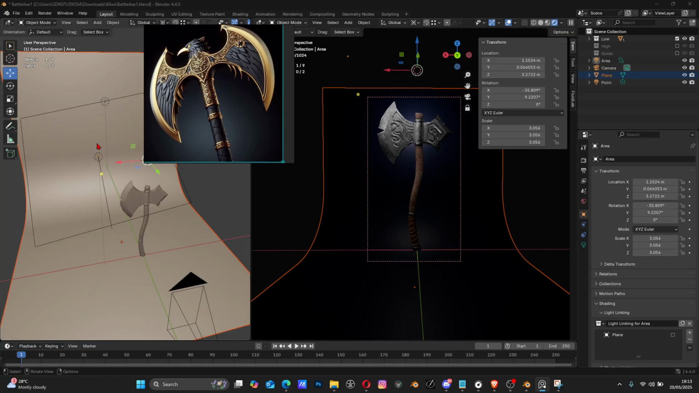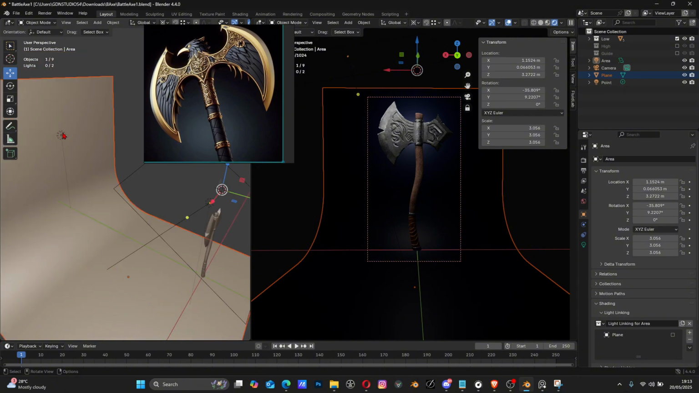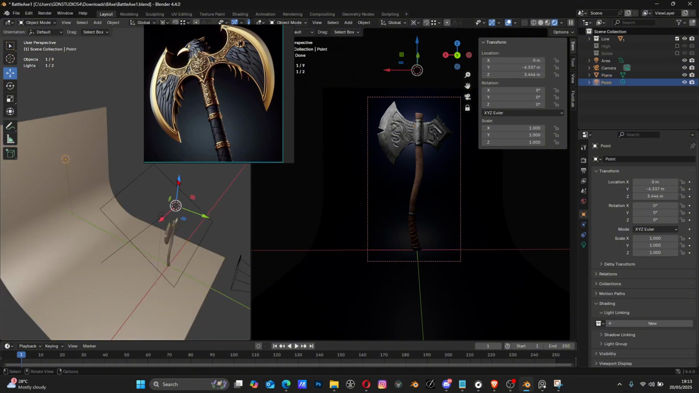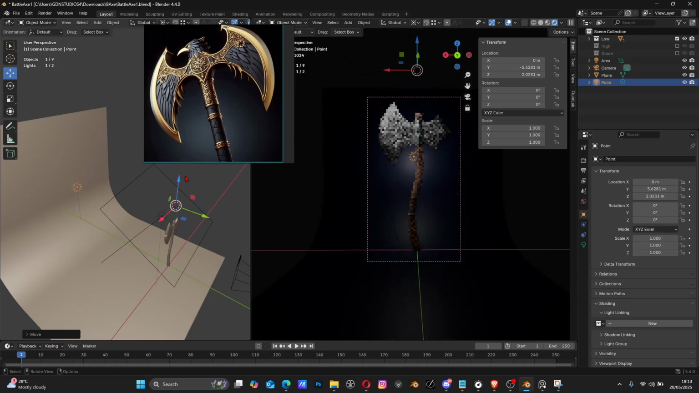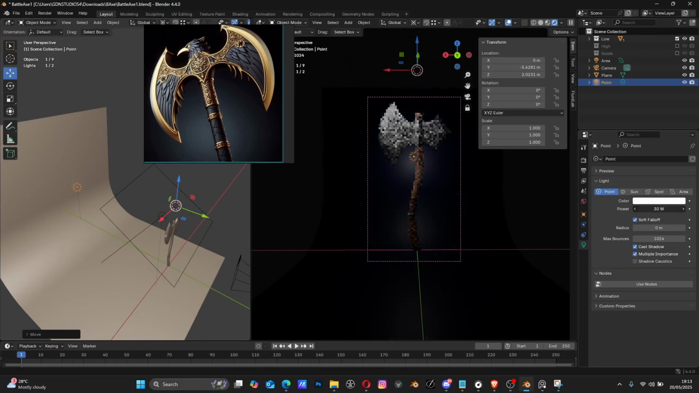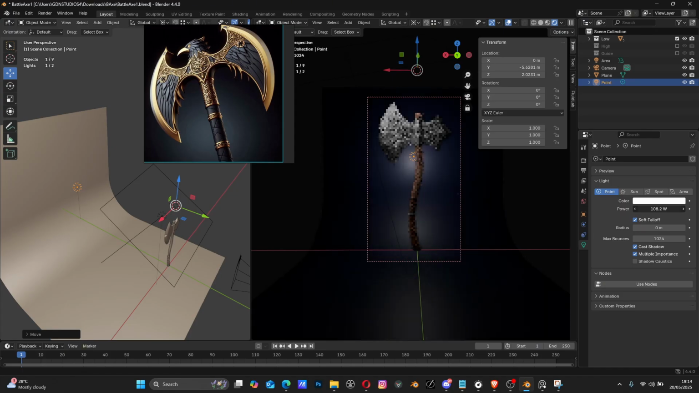So for this area spotlight, I'm just going to select that and just move it down this way, bring it forward. Let me go to the brightness and just adjust it a little bit. I'm going to expand the radius so it's not very sharp. I want a soft touch on it.